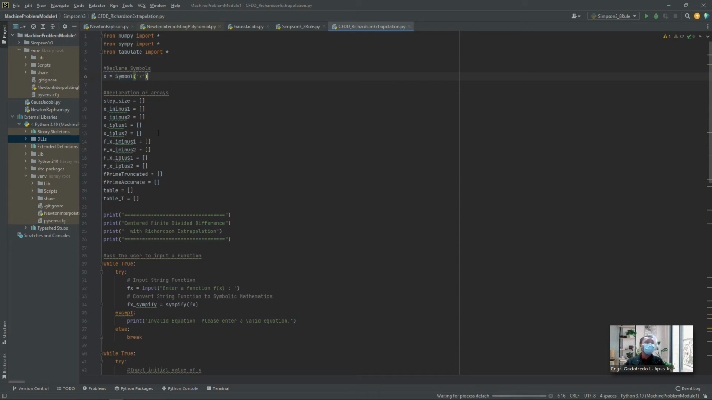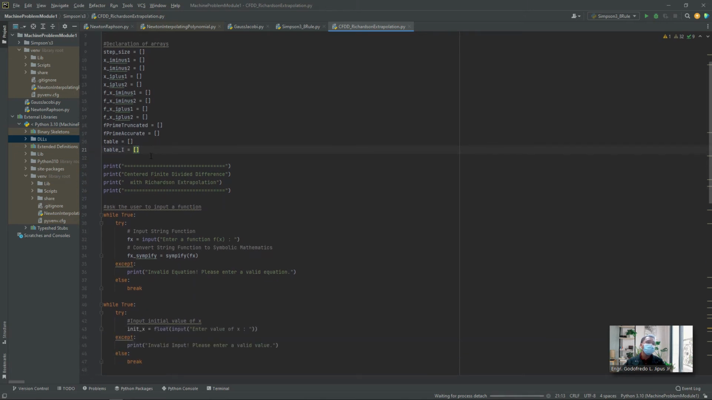And then here, these are the declarations of arrays. These arrays are being used in the calculations. And this will also be the part where you save all the data that are being used. Then I created two tables. Table 1 is intended for every stack size, and the table I is for the table of improvement. I will show later on what these tables represent.